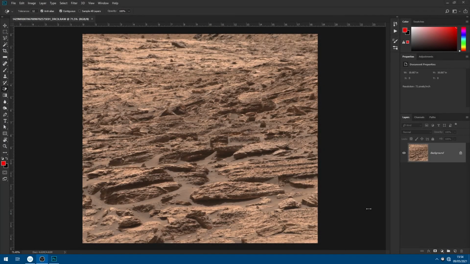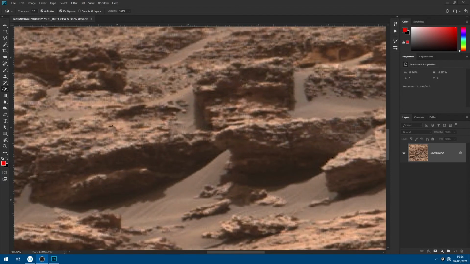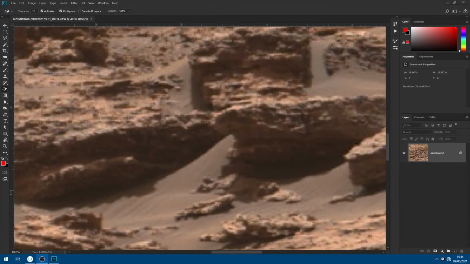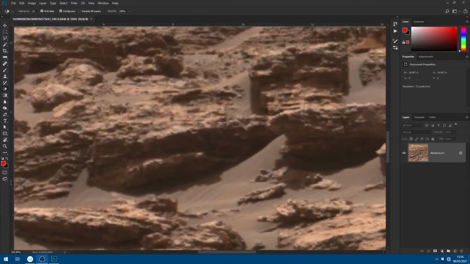Now that we've got our file open, let's zoom in and have a wee look. Now, as you can see, there's a lot of artifacts that NASA's added. Here, all over. I'll show you the quickest way to get rid of that.